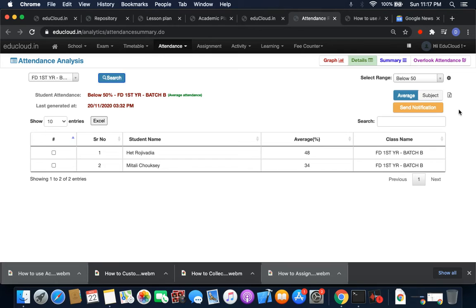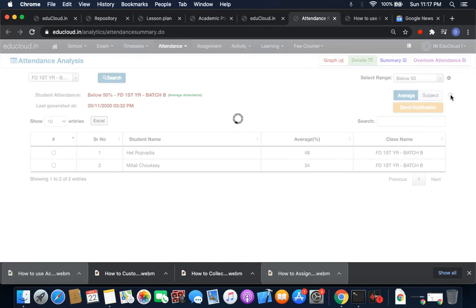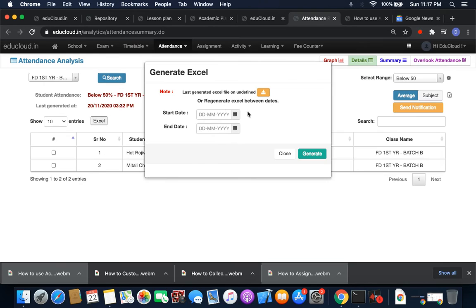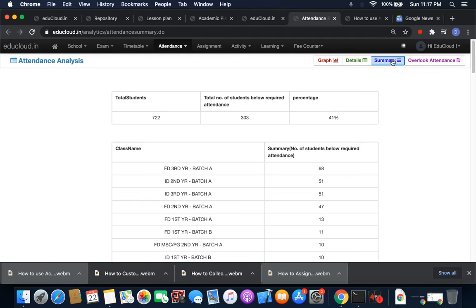Now here there's an Excel icon, so we can download the Excel report as well. This entire report has been downloaded in Excel as well with the date range. We can select the date range, just click here and you can supply a date range and you can download the entire report.